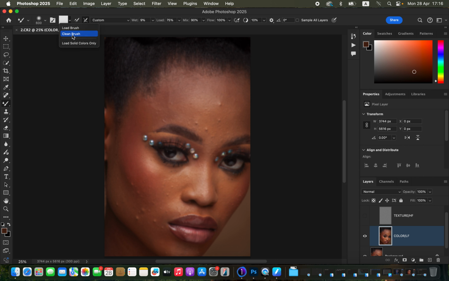Make sure Clean Brush is also selected. Make sure this second option that says Clean Brush After Each Stroke is also selected. With a wet of 9%, load 75, mix 90% and flow 100%. Make sure Sample All Layers is not turned on. And what is left is simply blending. By the way, if the Mixer Brush Tool is showing a plus icon, make sure you deactivate the Caps Lock key on the keyboard. And as you're editing, you have to play around with different sizes of the Mixer Brush Tool.